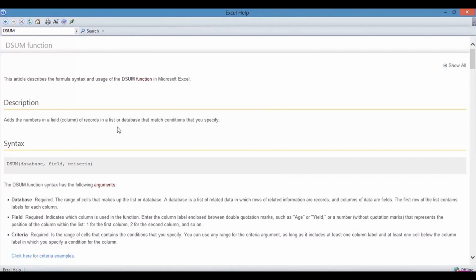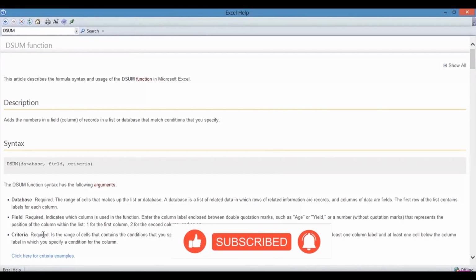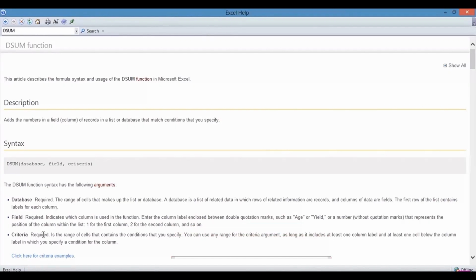Database sum this value. It means DSUM has three parameters. First is database, second is field, third is criteria. Database is required, field is required, criteria is required, because no single parameter is in square brackets, so all the parameters are required. Database is the range of cells that make up the list or database, such as order ID and order date.